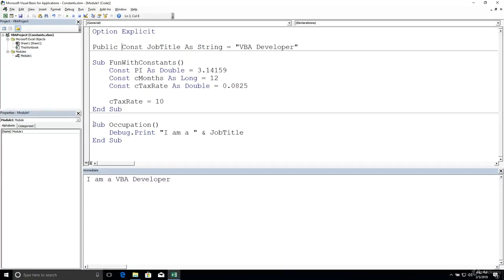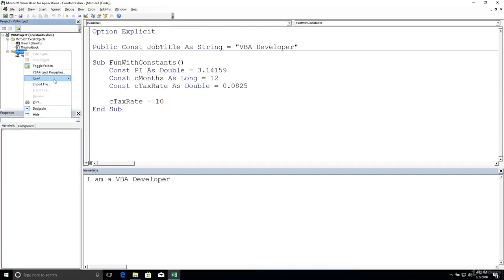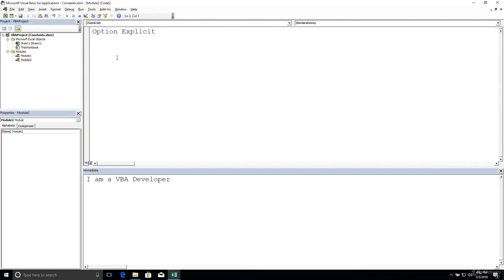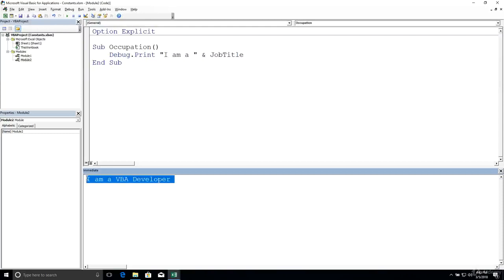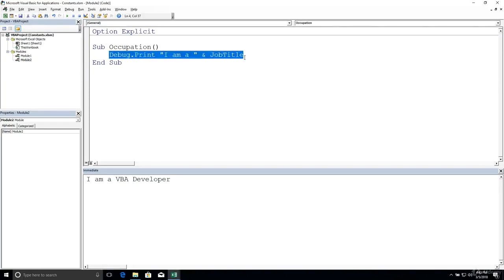So if I now go ahead and take my occupation procedure, I'm going to cut it, and I'm going to create a brand new module here, module 2, insert module. I'm going to put it right here. Even though job title is defined in module 1, it's still going to be available here because it is publicly available. It's globally available. So when I execute this, we're going to still get I am a VBA developer. And you can imagine here, again, if we're doing some kind of worksheet calculation with a number that we need that is consistent, or some kind of string we need that's consistent, or some kind of Boolean setting that we need, we can just simply declare those as globally available constants and have access to them in whatever module we need.